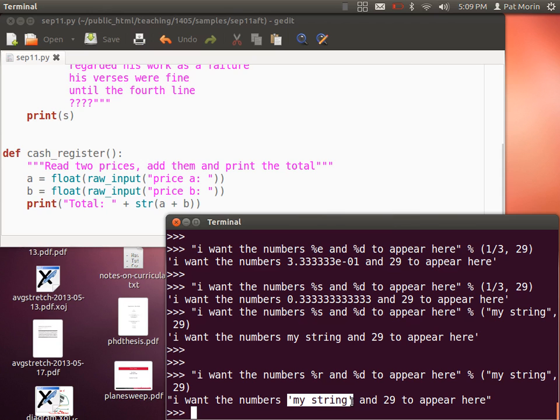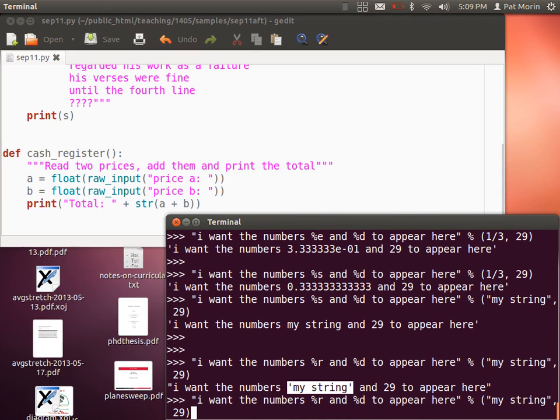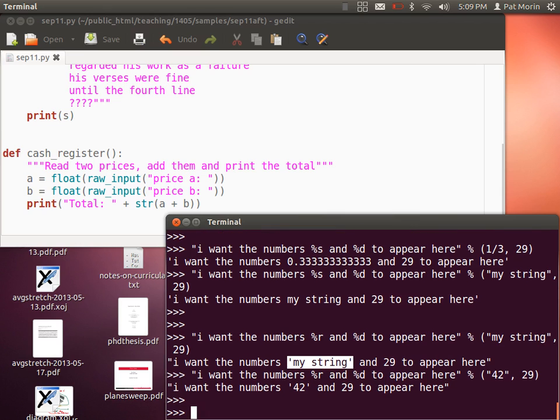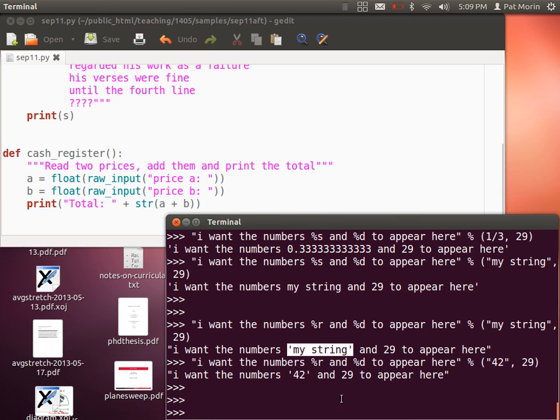If you use %S, it just gives you the actual characters that make up the string with no quotes. If you use the raw view, then you get the quotes appearing there. Okay, so %R is sort of useful for debugging. If you're having problems with your code, you can do a printf with a %R to see what kind of variable it is.